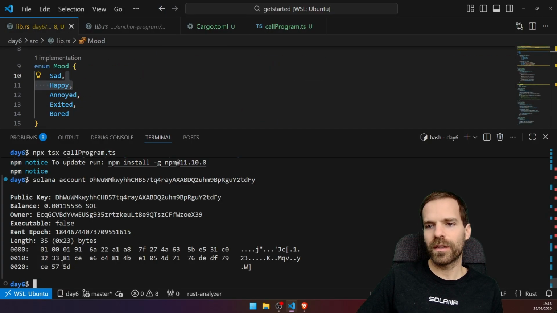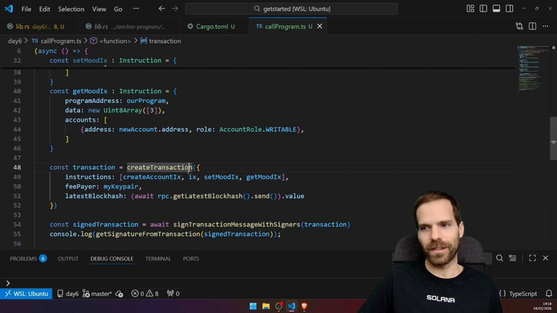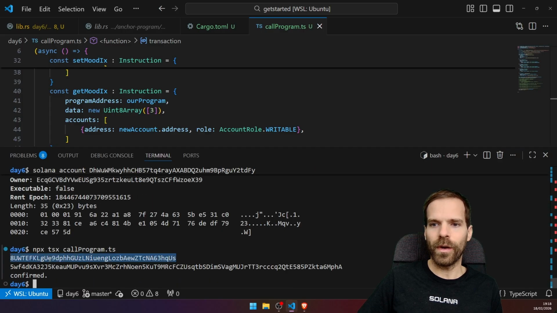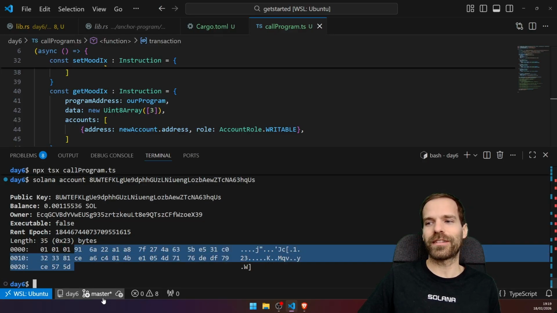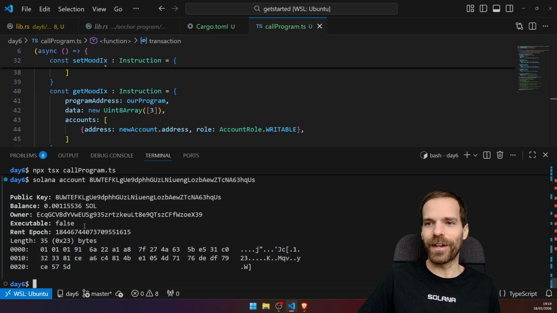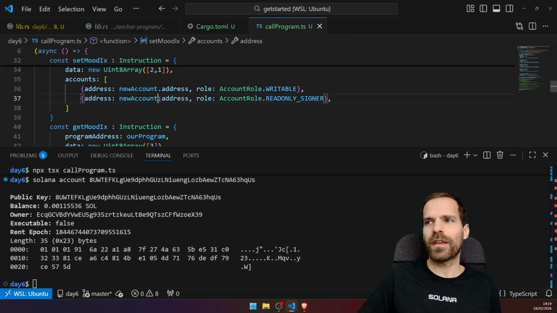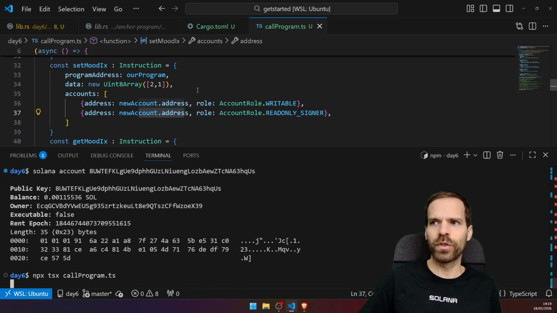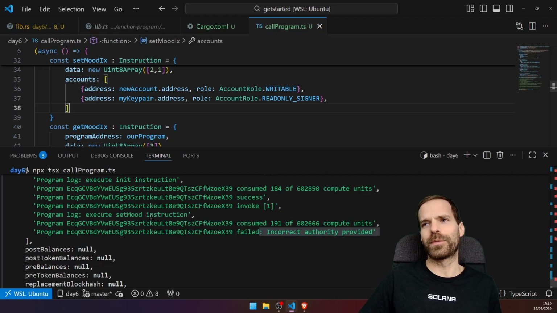Let's see. Nope, that didn't work. Hold on. This instruction should also go into my transaction. Otherwise, that's not working. Try again. There we go. And now we can check this account with Solana account. And we will see, there we go. 1 for the discriminator, 1 for the mood happy, 1 for authority present. And that's the authority. Cool. So that worked. Just to see, if I provide anything else here, another account, then it should complain, yeah, incorrect authority provided. Good. So that also seems to work.